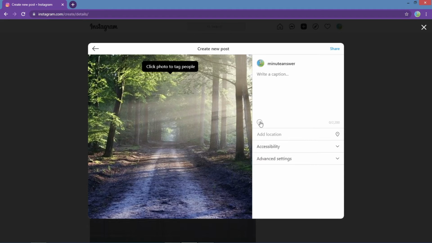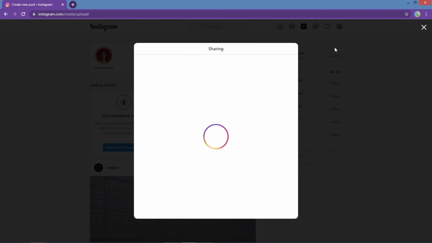And you can mention some emojis, and accessibility. A lot of settings. This is the same as the Instagram app, but I think this is very user friendly. I'm not going to add anything, and you can share it here. Oh, it's sharing. That's amazing.